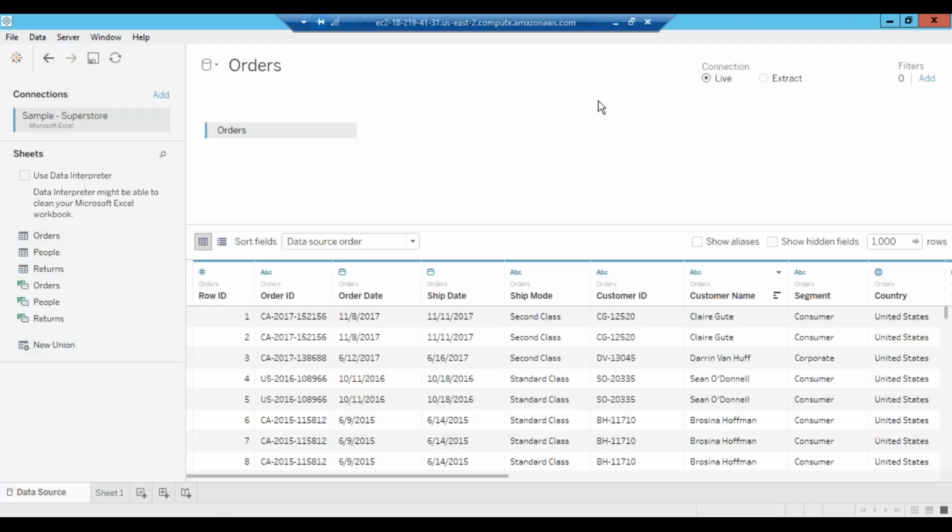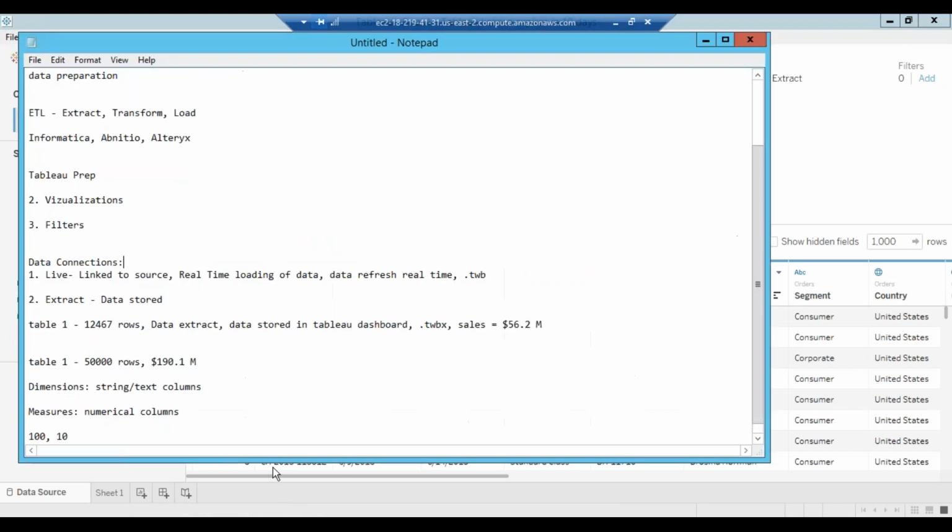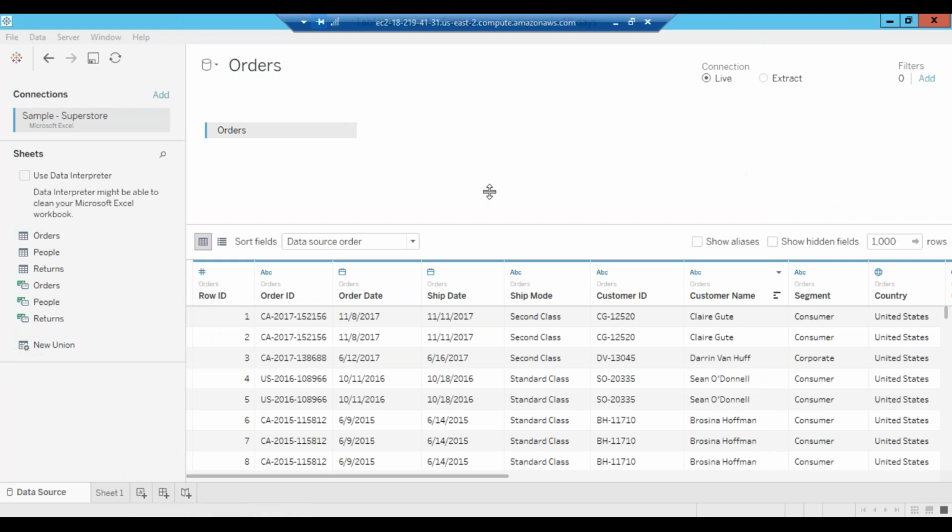Okay. So in the last session, we were discussing Tableau and its properties like live and extract connections. I told you about the main things in this: one is data, second is visualizations, then filters. Then we discussed the live and extract connections, and then dimensions and measures, the way the data is shown in Tableau. Here you see you have all these sheets.